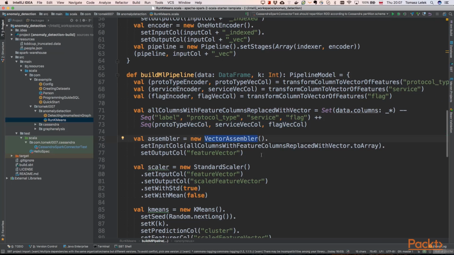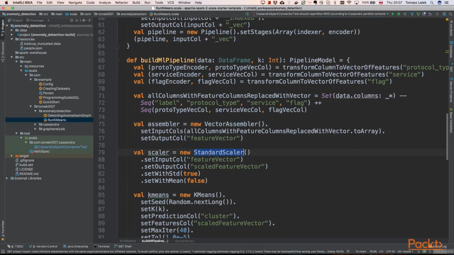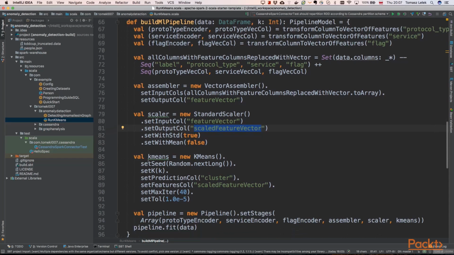Then we are creating an assembler that will assemble all values inside of one big vector that will be passed to the k-means method. Next we want to scale our feature vector, because we want to have it more accurate. And we have multiple stages. At the end we are ready to create a k-means algorithm.